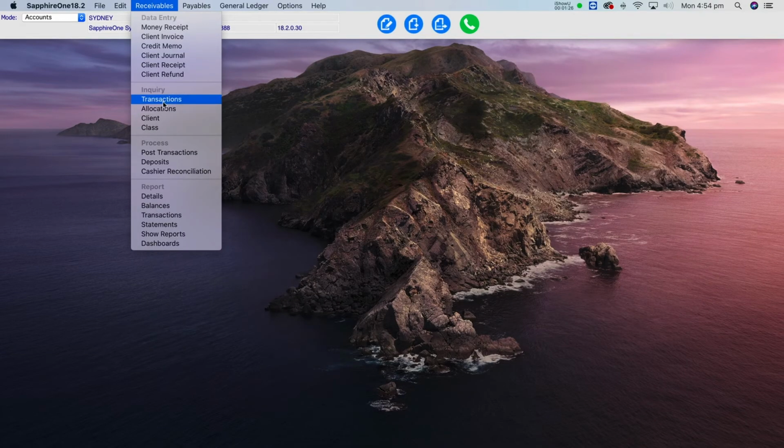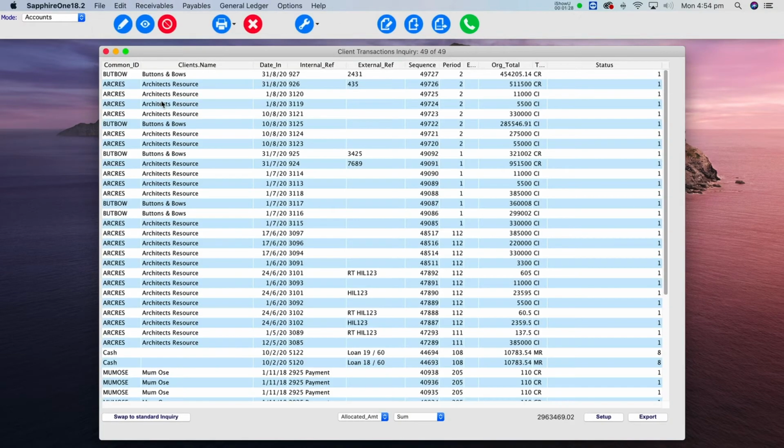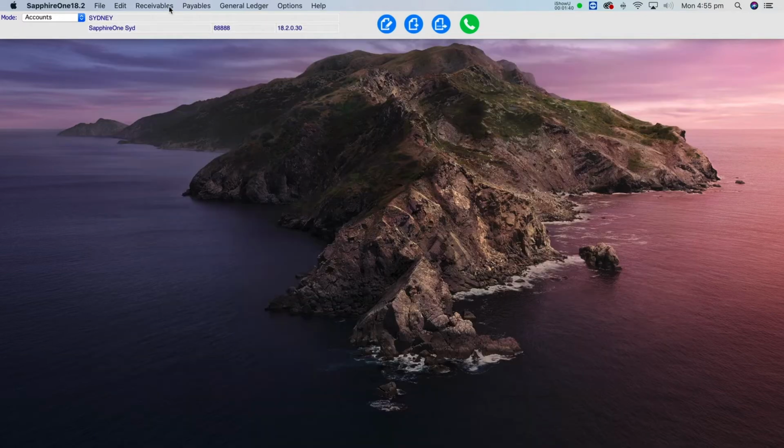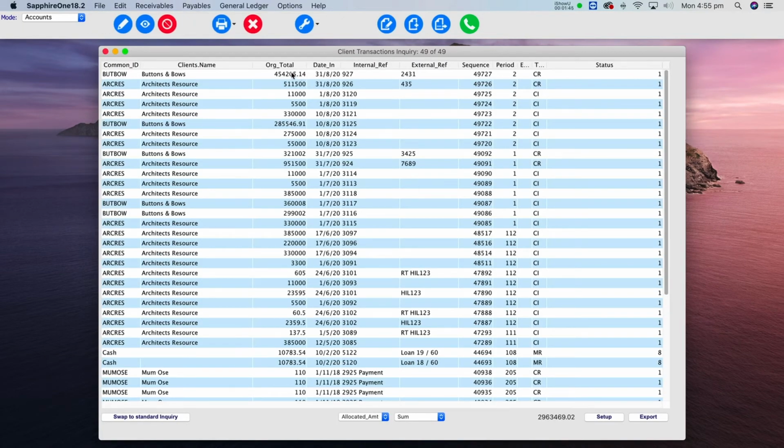So you can set up a unique inquiry screen for any inquiry screen in Sapphire One and set it up the way that you want. Here I've dragged the original total over beside the client name, so I've got the original total of the transaction. I close out, I come back into the transaction inquiry now, and you can see that I've got the original total over here beside the client name.